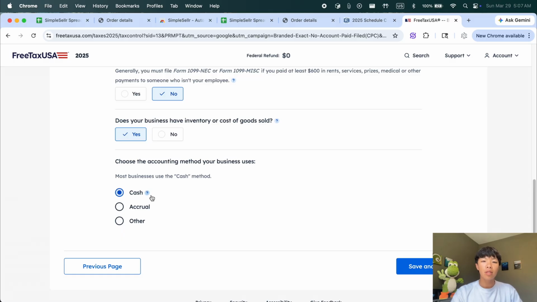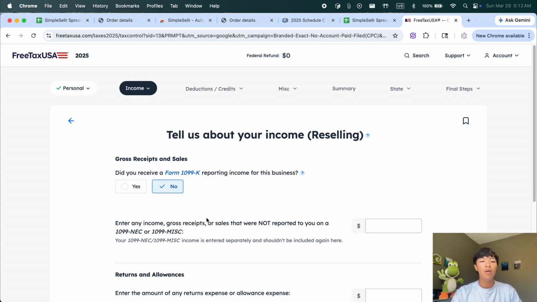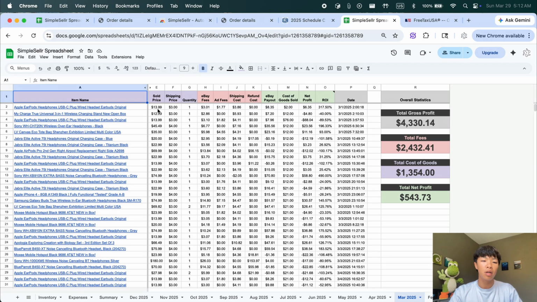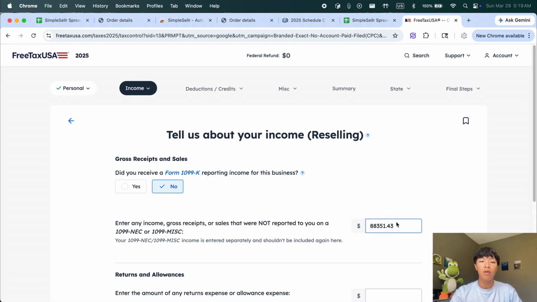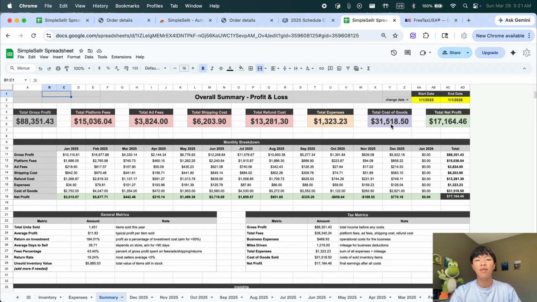Okay, so it's time to start on your Schedule C. The first step is gross receipts. That's my total gross profit for the year. Add together the price your buyers paid for the item, plus any shipping costs they paid, and you have your number. Then I enter cost of goods sold.